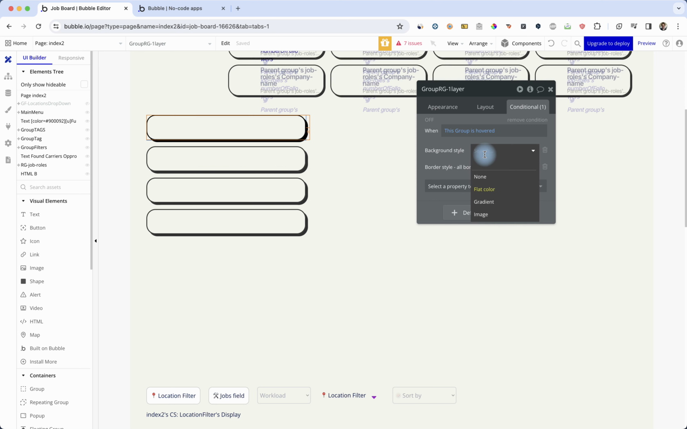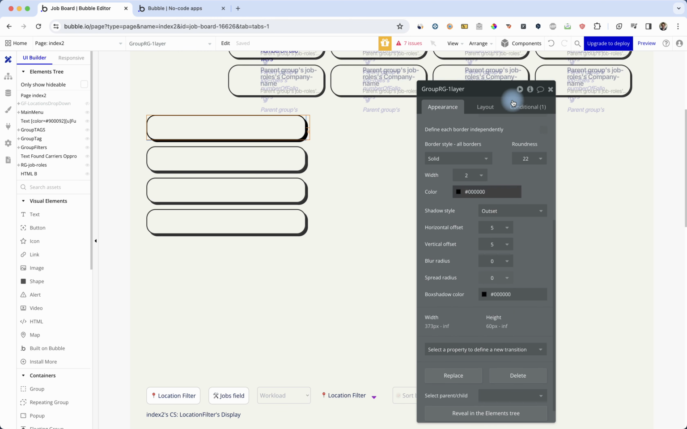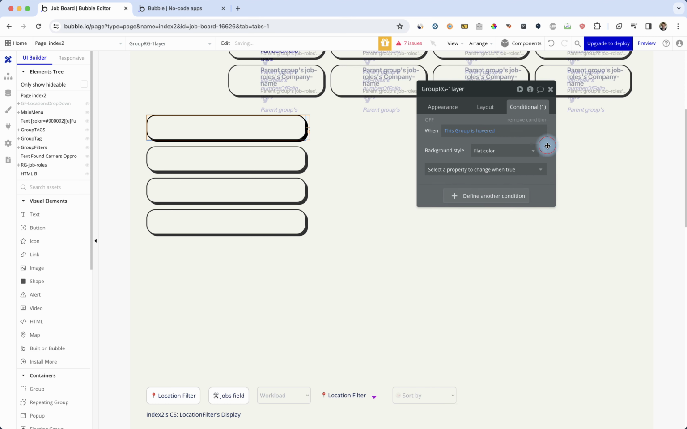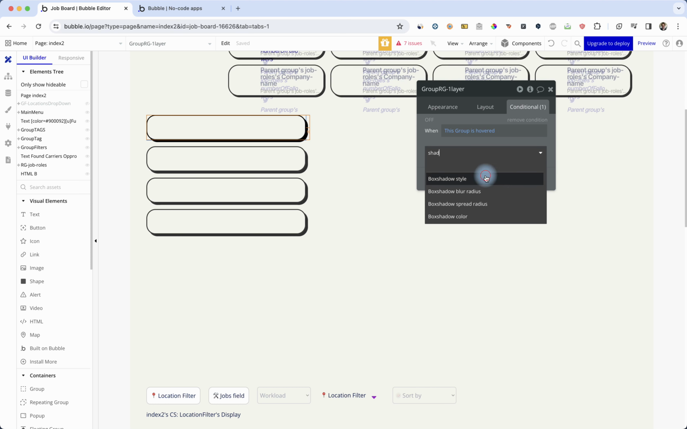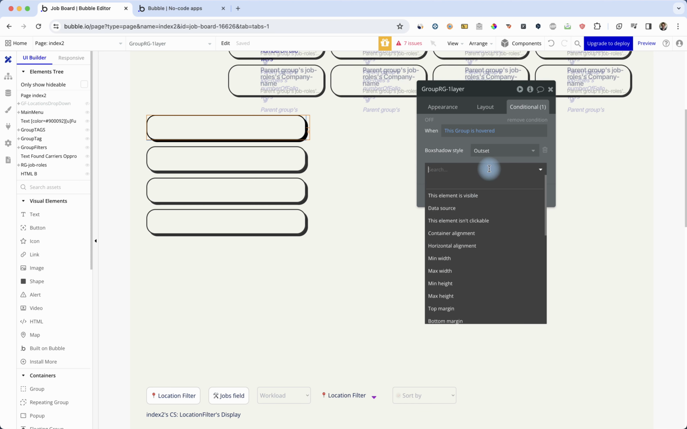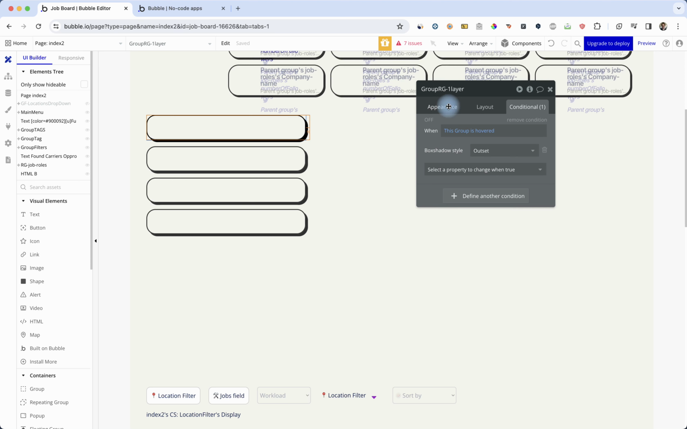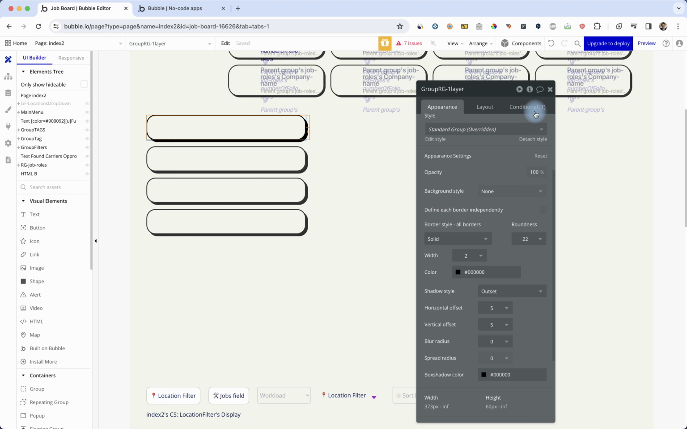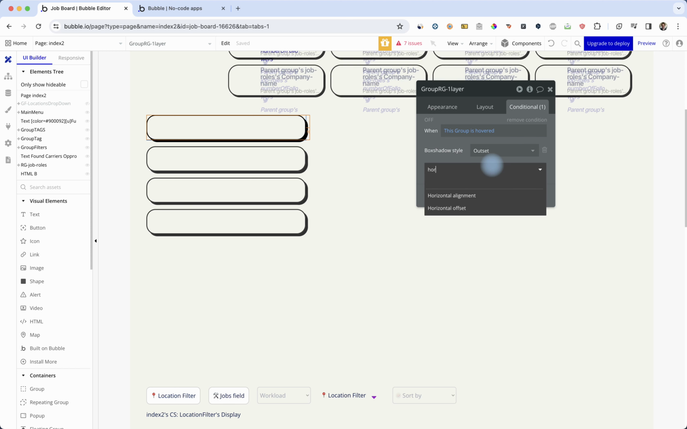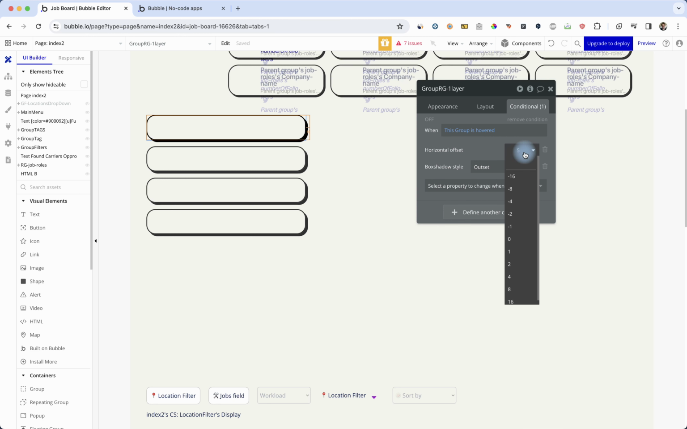Background style. Okay, once again, and there's going to be a shadow styling. Sorry, I need to change the shadow styling. It's going to be a shadow style, and it's going to be an outset, and I would like to change the horizontal offset. The horizontal offset is going to be, let's say, 2. Okay, let's refresh the page and have a look at what we have.